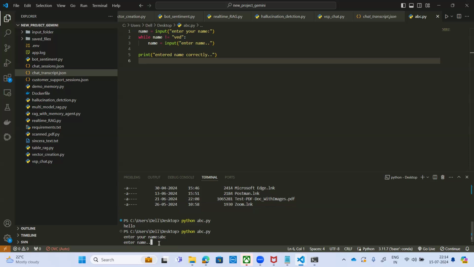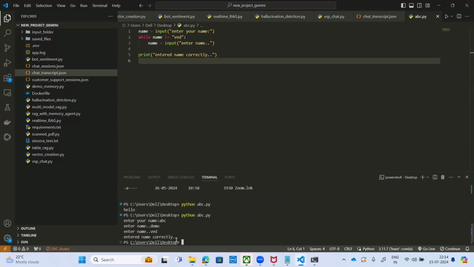Okay, I have written a double dot inside, but anyway, that's fine. I'm writing here name demo. It keeps on asking. Now if I write the correct name, see that it says entered name correctly. So you can run it from the terminal as well. This is the way. Is there any confusion in that?